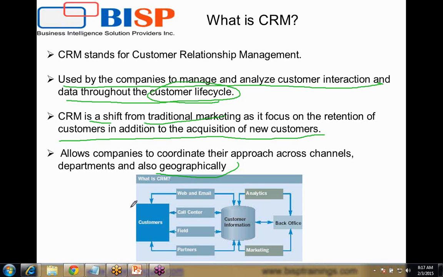So as you can see here, I have tried to explain with the help of this graph or picture. It's a CRM, and this is the customer information. Customer information can be collected in various forms, by using web and email, call centers, filling up the fields, or with the partners. And the back office is doing the analytics, and based on that customer information, the people sitting at the back office are doing the marketing, right?